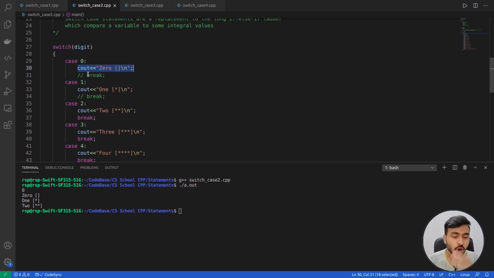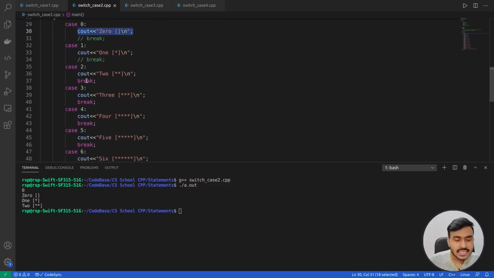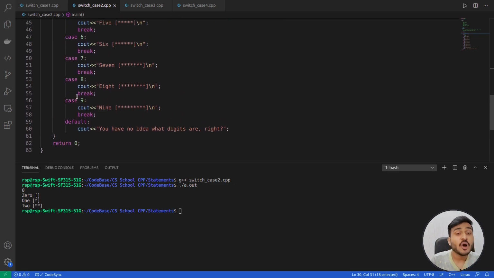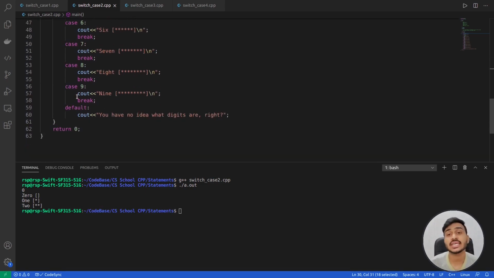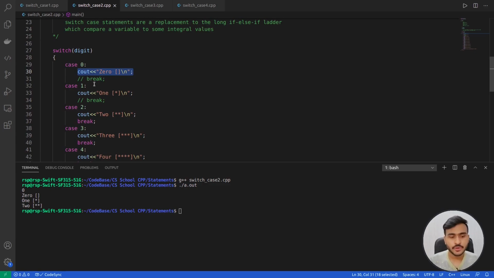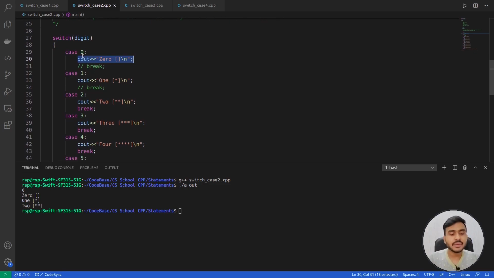So the compiler will not match these cases again with the variable. It's going to execute all the cases until it reaches the end of the switch case statement or until it finds some break keyword or break statement. Okay, so basically it's going to execute all the cases until it gets some break keyword or until the end of the switch case gets hit. Okay, so that's why if you observe over here, we don't have a break statement in case 0 and case 1. That's why 0 is getting printed, then 1 is getting printed.